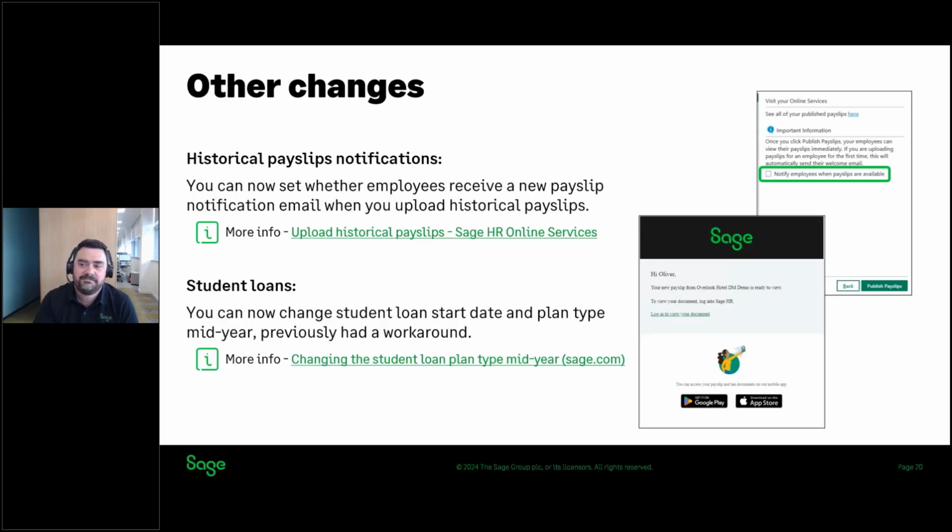Okay, two more changes just to cover off. The next one is around historical payslips. I'm sure a lot of you here use online payslips in Sage 50 Payroll. We made a change a few versions ago, which removed the notification when historical payslips were being uploaded. The main driver of that change was that when people were uploading a lot of historical payslips, their employees would be bombarded with emails, getting a notification for each and every pay date within that date range.